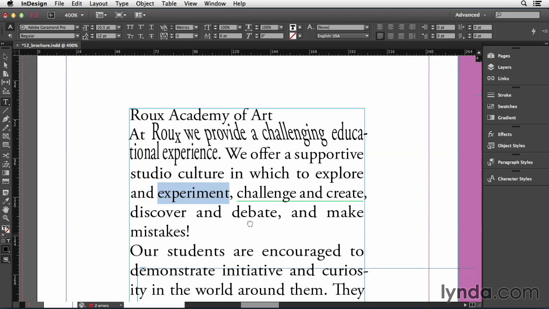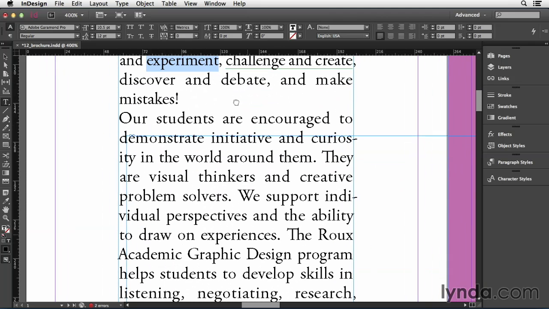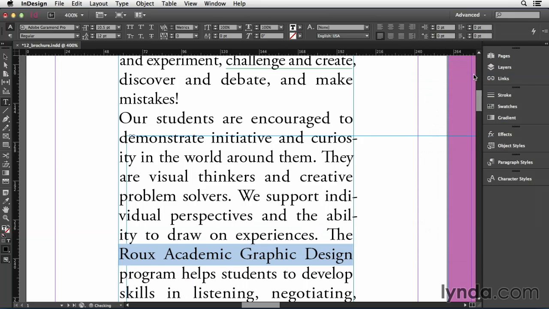I'm going to scroll down here a little bit farther, and I want to show you that you can apply the no break effect to even more than one word. For example, maybe I want this whole phrase, Ru Academic Graphic Design, to always be on the same line. I don't want it to hyphenate or even break across two lines. So I'll choose that and turn on no break. That's kind of crazy, especially in this narrow column, but you see that it does just what I asked it to. It won't break across the line.